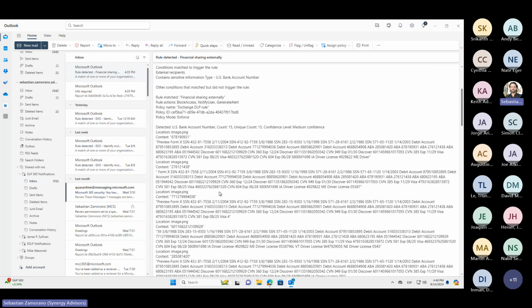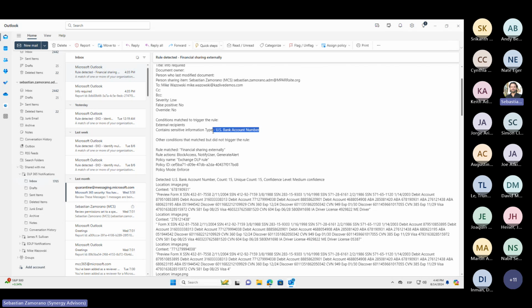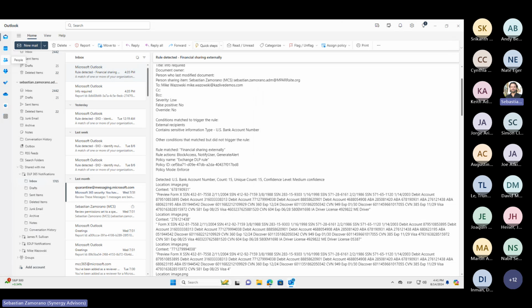Now we can see, this is the last email that I sent. You can see from my main account, I sent to Mike Wazowski. This was triggered by the US bank account number. The rule match is financial sharing externally. That is the policy. I attach an image, and here we can see the primary element and the surrounding text. And this was only a copy paste from this image, and I put that image in an email, and the OCR was capable to identify that information.